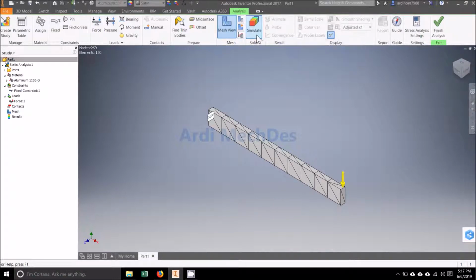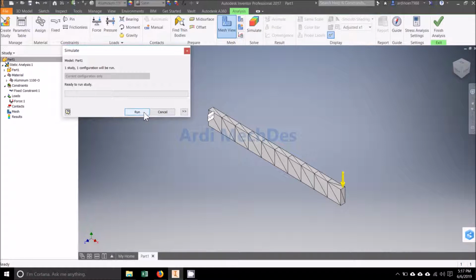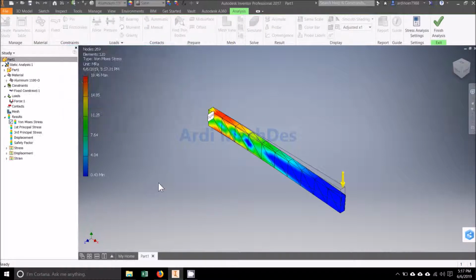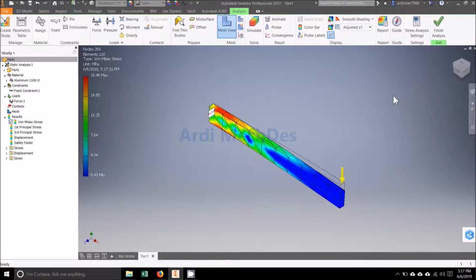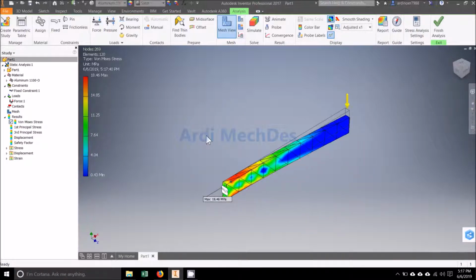Click Simulate, then click Run. Click Maximum Value. We can see the maximum von Mises stress value.